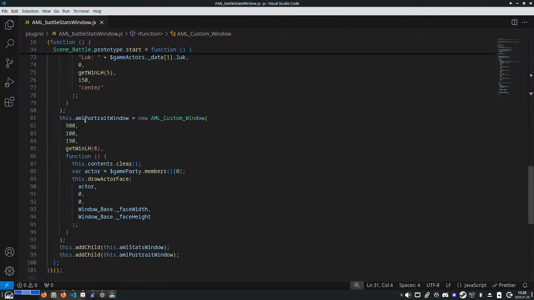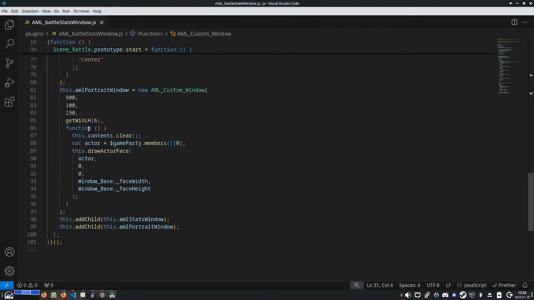Then we are going to create a portrait window. Again, it's an instance of our class. It has an x, y, width, and height. And then it has its own anonymous function for the refresh function. What it does is it clears it and then finds the actor in our party, draws their face, and that's it. So by creating a class with its own function that runs, we can have as many windows as we like, really easy to set up.